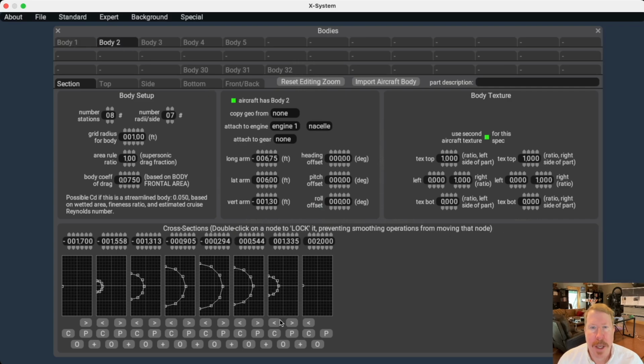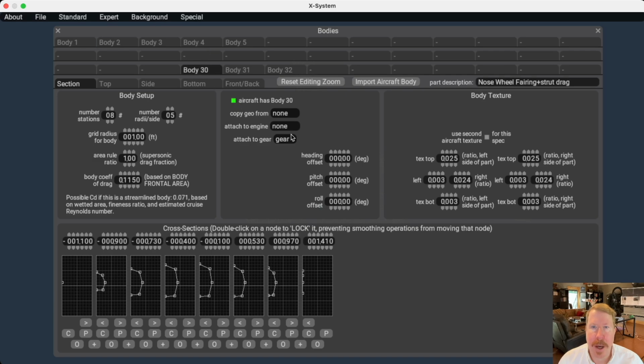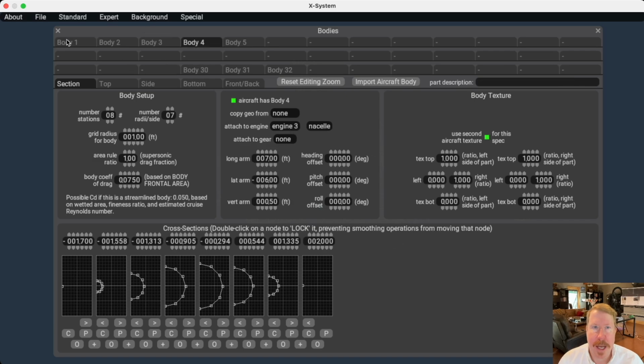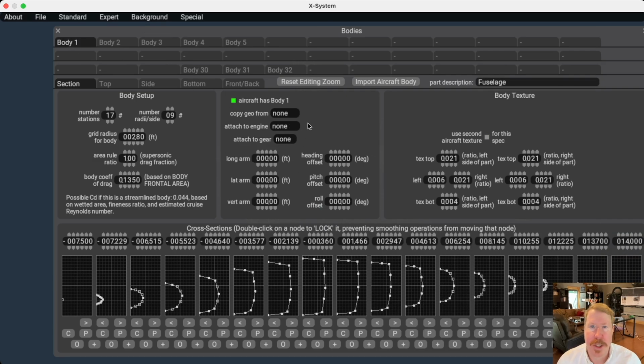Here, let's go to this one. This is the nacelle for an engine, and so you'll notice I attached it to engine 1 as a nacelle. We can also attach to landing gear. Oh, I probably did that here. Here we go. Attach to landing gear for your wheel pants. You see? So you've got your wheel pants attached to your landing gear, your nacelles attached to your engine, and your body not attached to anything. And then your arms and offsets to simply move the bodies around or aim them around.